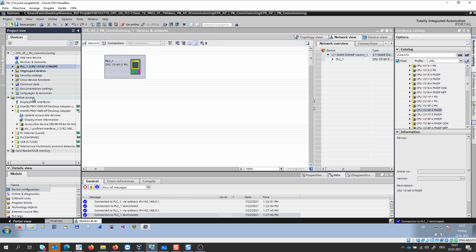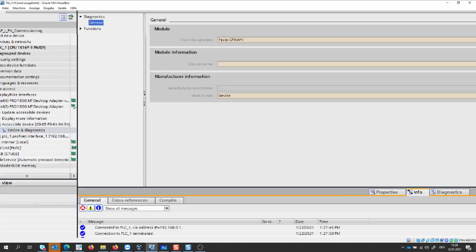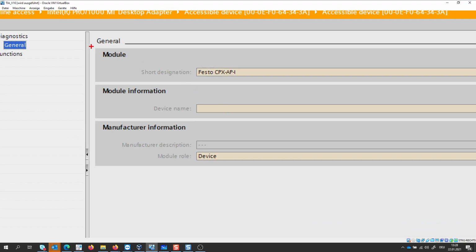With the online access folder of Siemens, we can check which devices are in the Profinet network. If we press here, then we see the PLC, and we see an accessible device with the MAC ID. With a closer look on the device, we will recognize it is our API module.